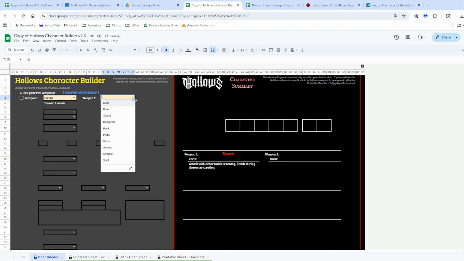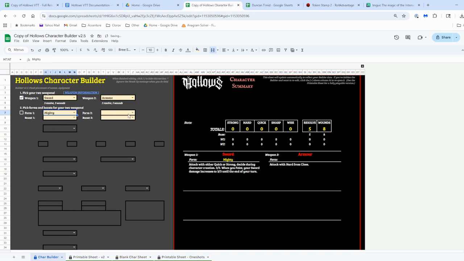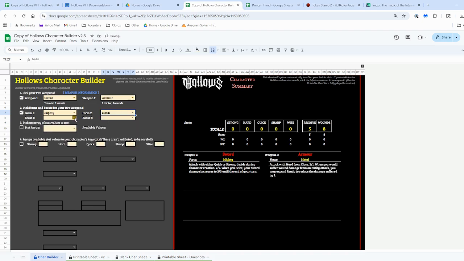I want to build a strong, beefy tank character. It's going to have a sword and armor. Cool, we've picked that. It tells us how we're going to build our health. You can kind of see how that's coming together. The sword, we're going to make a mighty sword. It's a mighty sword for a mighty hunter. And then the armor is going to be mental. Again, this is a big tanky boy.